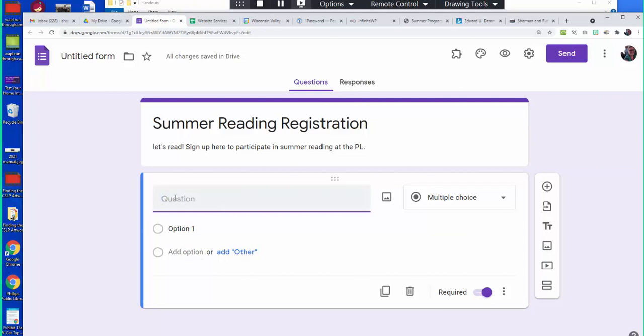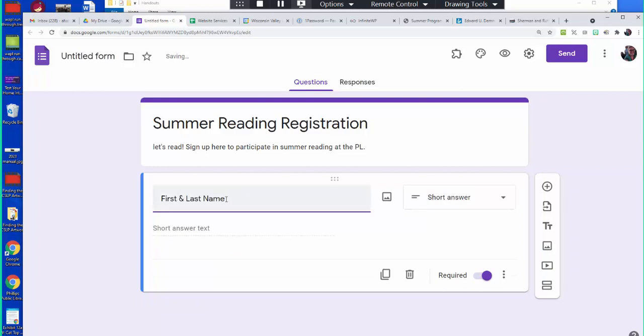And all I did is I started typing the information that I wanted to collect. So first and last name. And as soon as I stopped typing, it said, oh, that person is asking for a short answer. So I did that. You can then choose if you want the question to be required or not. Usually, if it's a registration, you need the person's name for sure.